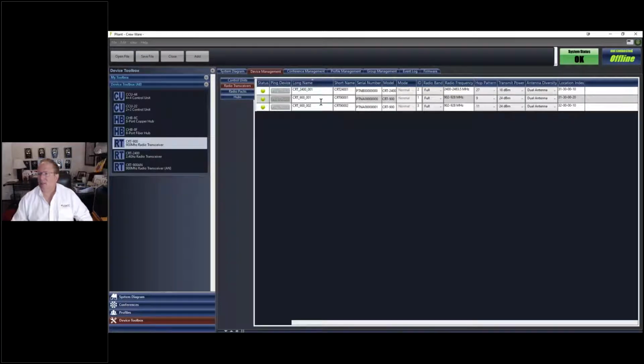And let's just take a look at the list view of what we have the ability to look at here. We have the long and short name. We have the serial numbers, the model number, an ID, which we use internally for the device, and then the radio band. Now, I'm going to show you first the 900. We have the ability to go high, low, or mixed. So high band, we broadcast 902 to 928. High band is going to be 915 to 928. And low band is going to be 902 to 915. So we can actually split the bands.